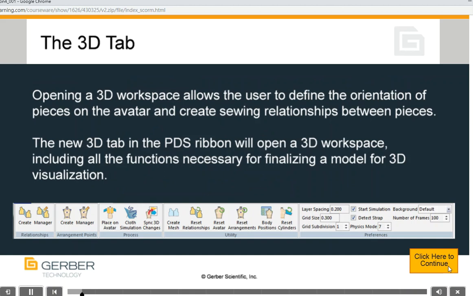Opening a 3D workspace allows the user to define the orientation of pieces on the avatar and create sewing relationships between those pieces. A 3D tab has been added to the Pattern Design ribbon in order to open a 3D workspace. The tab includes all the functions needed to finalize a model for 3D visualization. These functions are used to define stitching relationships between pieces, identify the piece positions relative to the avatar, simulate the 3D garment, and adjust preferences.